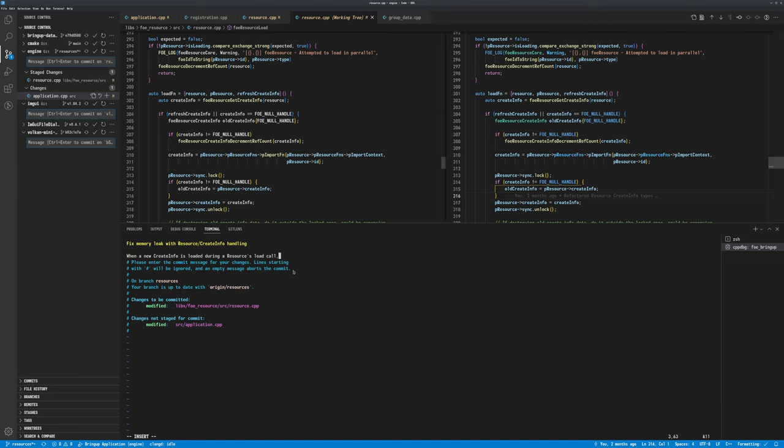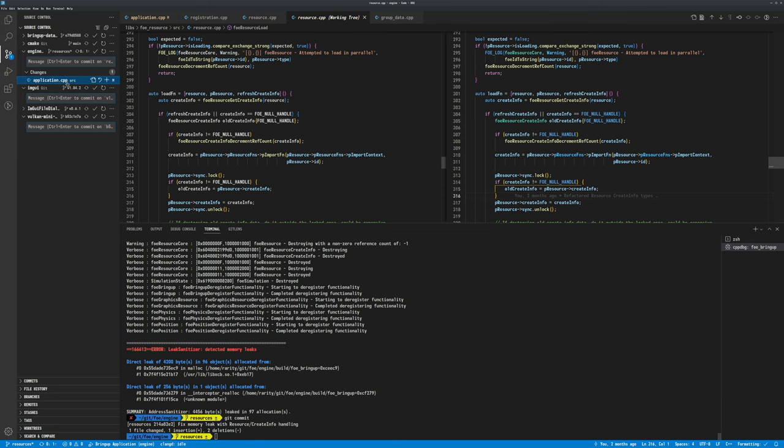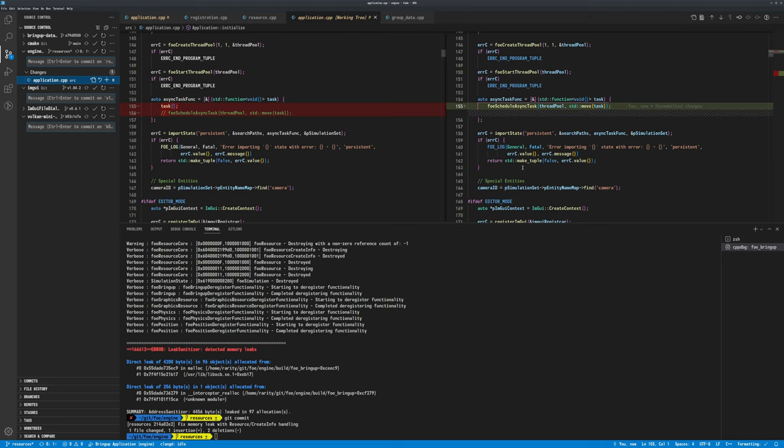When a create info is loaded during a resource load call, it was only added if there was previously data. Otherwise, it was used and then lost. Then the pointers, this was discarded, leading to a leak. Okay, that's that. This is here. Great.